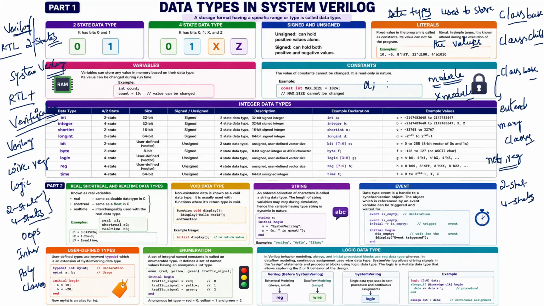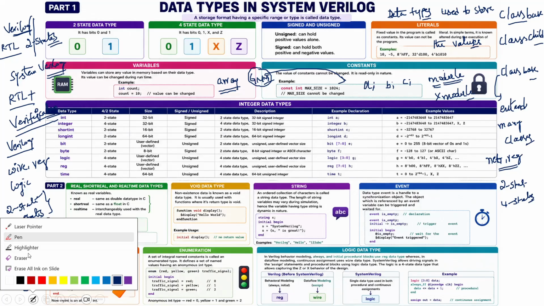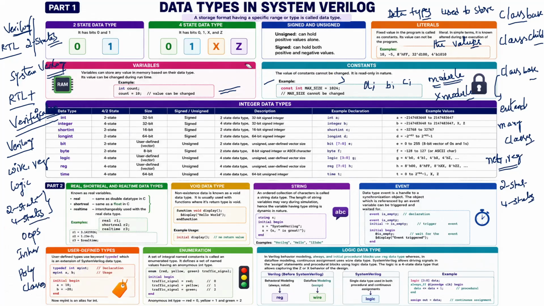A is my variable, B is my variable, C is my variable, or some identifiers you learned in Verilog, right? Suppose some variable array is there. This is my variable name. These variables can store any type of values. That is the reason we are going for data types. Data types have the variables or identifiers that can store different values.